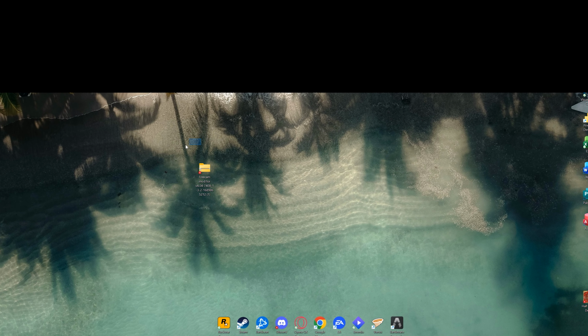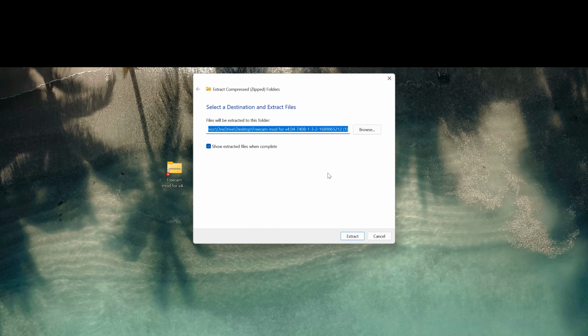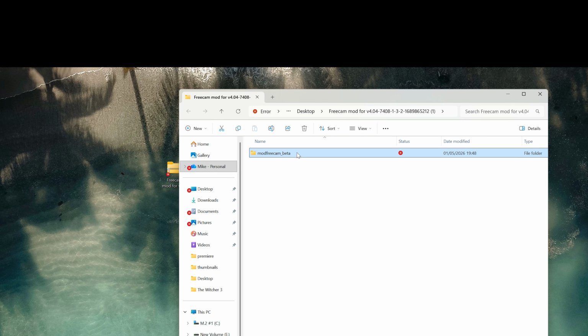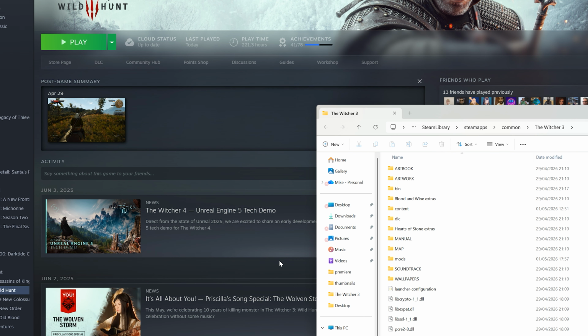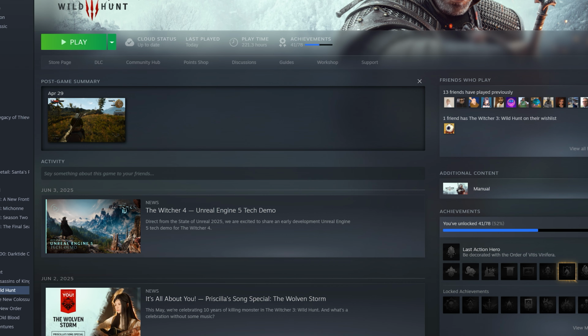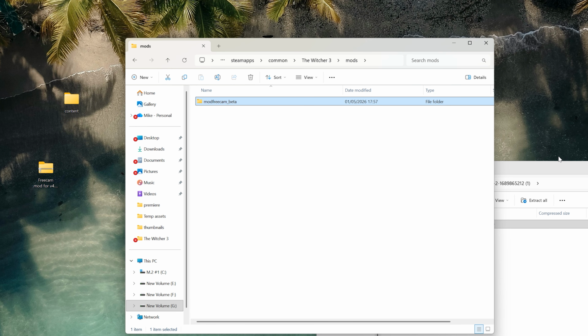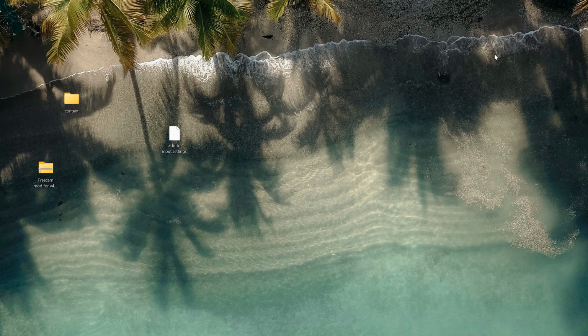This is the file you'll get, and you want to extract it. And in that folder, there's a folder called Mod FreeCam Beta, which is what you're looking for. You'll want to open your Witcher installation, which can be done on Steam through browsing local files. For me it's on the G drive, but for you it'll probably be on the C drive. And once you're in there, you're going to want to create a mods folder. If you've had mods before, you might have that already there, but if you don't have it, then create one. Then drag that Mod FreeCam Beta folder into that mod folder that you've just created.